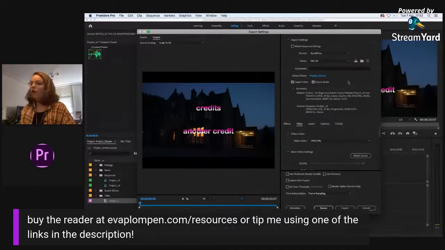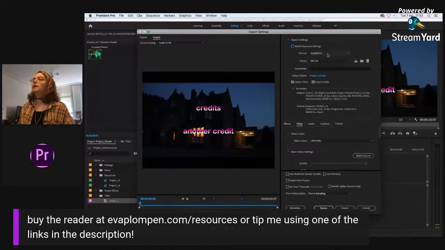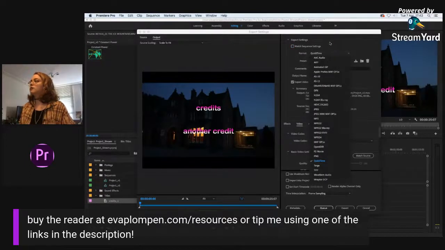Again, all of these settings are very technical. If you want to, you can research into what everything means. I don't even know what maximum render quality is because I don't understand why it would do that. You can just click match sequence settings and it will just do everything like the sequence settings, but I'm not sure if I want that. So I just unclick it.